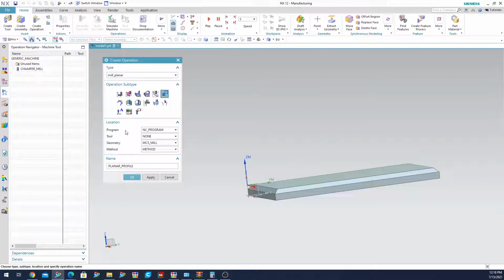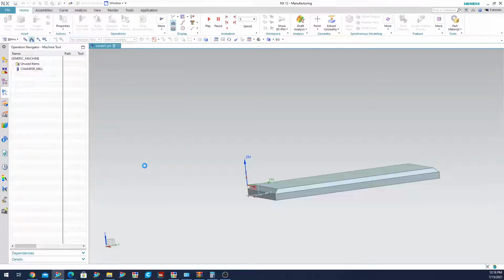And if you recall, I made a video a while back that shows you the importance of establishing child-parent relationships. If you haven't seen that, I'll post a link to that below. But as you can see, I have to specify my program, which by default is just set to program. The tool is going to be the chamfer mill, and the geometry is going to be the workpiece, and the method is going to be a mill finish. And here's where you name it, so I'll just call this chamfer profile, and then hit OK.